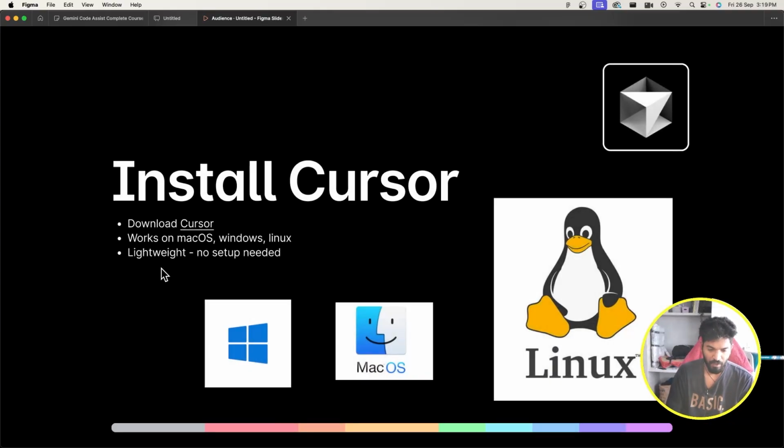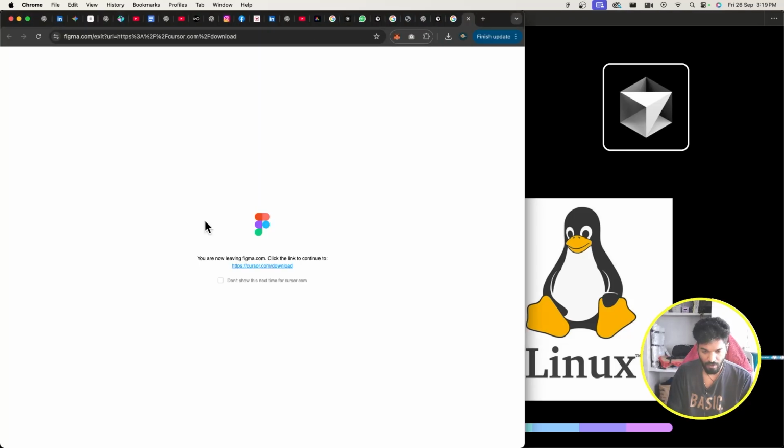So let's move. You can click on this link to install Cursor, and very importantly, Cursor works on all the operating systems, Mac OS, Windows or Linux, and it's very lightweight, right? You don't need any extra setup to get Cursor up and running. You can just install Cursor, launch it and start building projects using the different chat modes that we've talked about. Okay, so I'm going to click on this link and let's go.